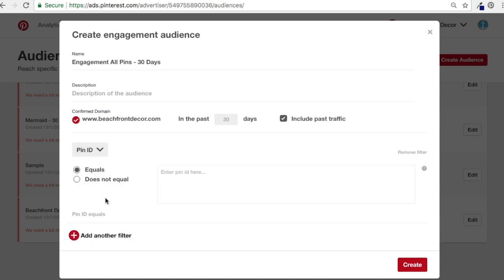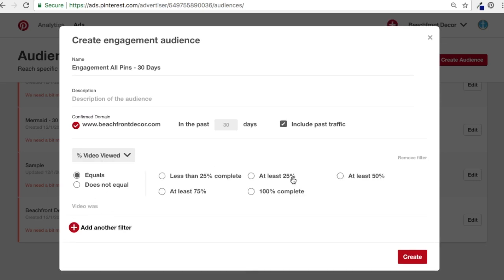You could also do pin ID, so you just enter your pin IDs. Every single pin has a pin ID, so when you open it, you'll find it in the URL. Then there's percent video viewed, so pretty simple if you're running videos. So anyone who's viewing a lot of your videos. If you just have one video running and you do anyone who's watched at least 75% of it, not a bad idea. It just depends on what your preferences are.